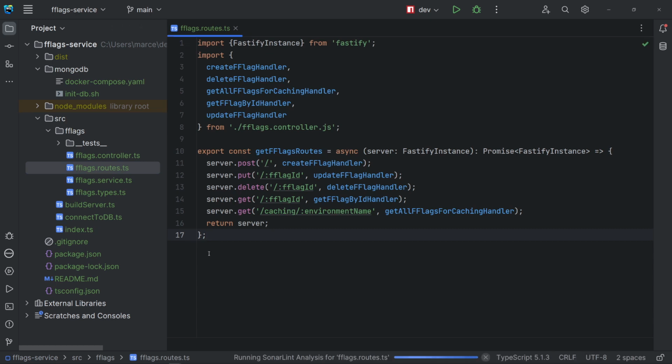Here we are mapping the HTTP methods to the path and the handlers, which are implemented in the controller file. I'm using post to create a new flag, including its environments and respective user groups, and put to update the entire flag. If necessary, we could implement a patch method for partial updates. Delete to physically remove the entire flag, and then we have the gets.